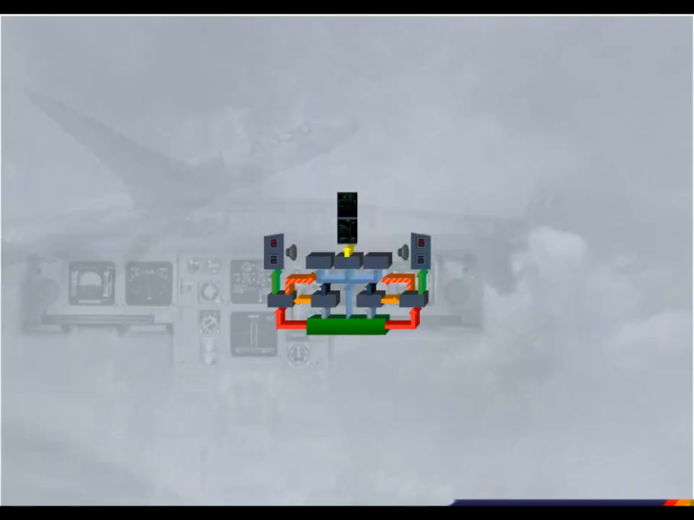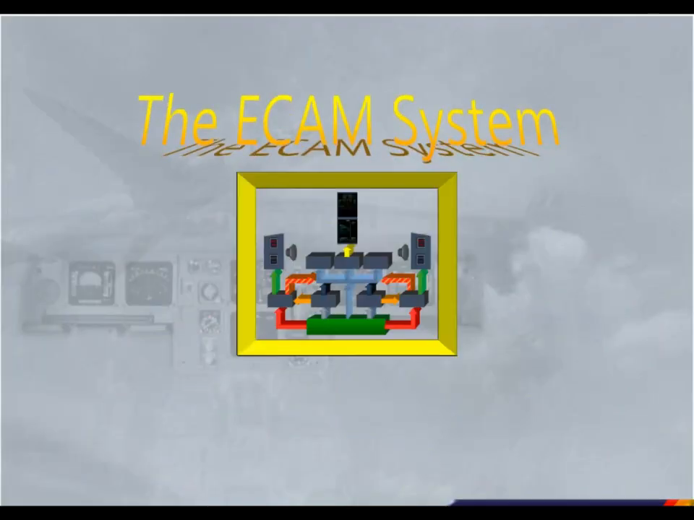All the components shown can be collectively called the ECAM system. We will study the use of the ECAM system in a separate module.